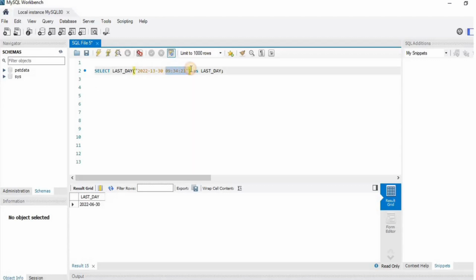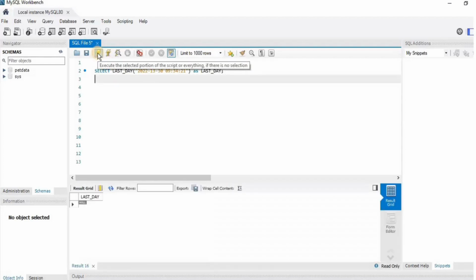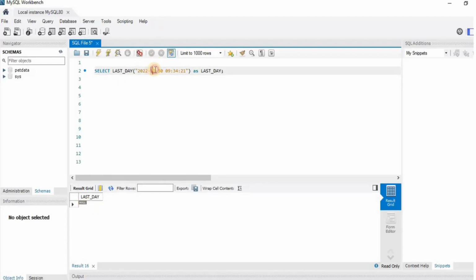We can also use this function on a date having a timestamp as well, but timestamp is not going to have much difference on the output, and it is still going to extract the last day on the basis of month. Let's execute the query and you will see that it has given me null because here I have provided the month to be 13, but in reality the months are between 1 to 12. So you have to provide a valid value of month in order to get the last day from this function.